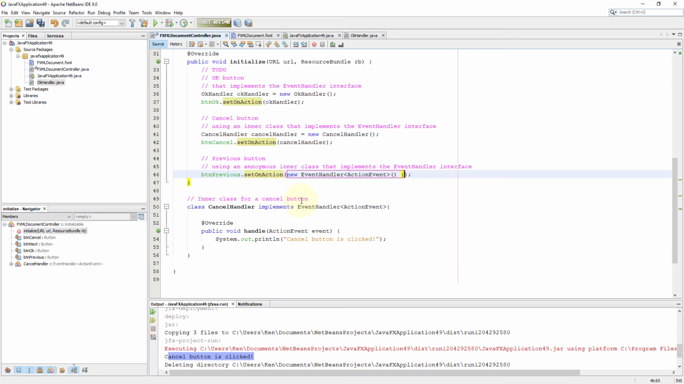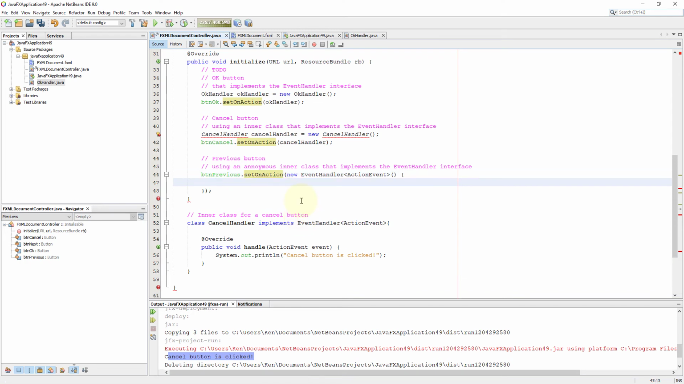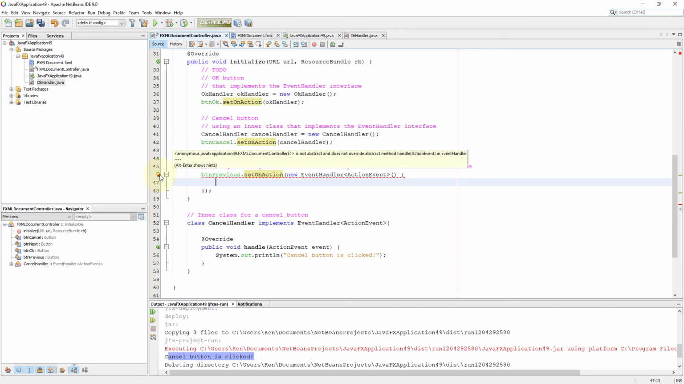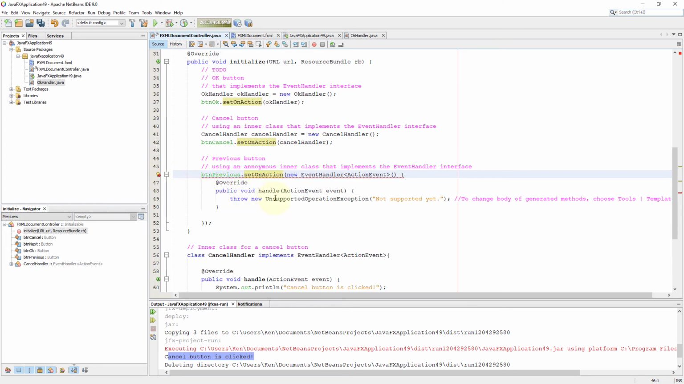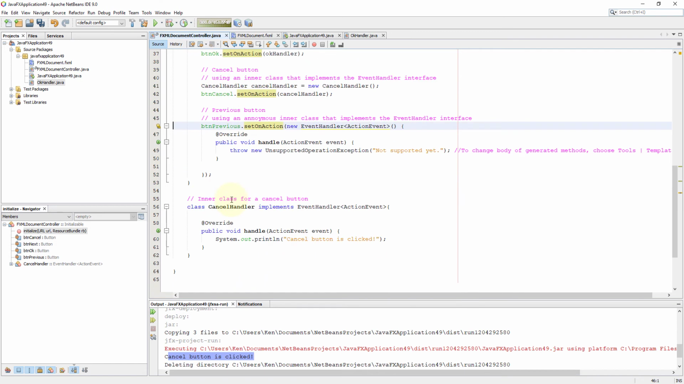Here, default constructor. I know the coding looks a bit strange to you, but once you do that, it's going to give you a warning to say that abstract methods should be implemented or overridden. So that's what we did for the OK buttons and cancel buttons. So we are going to do exactly the same implementation. System.println saying previous button is clicked.